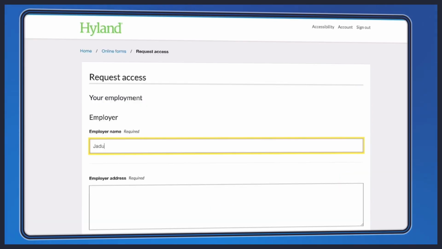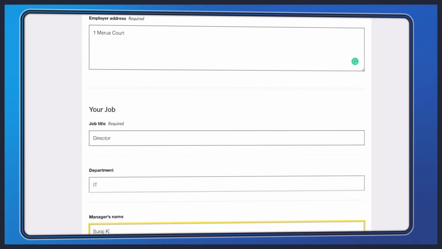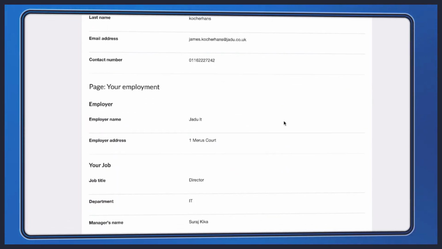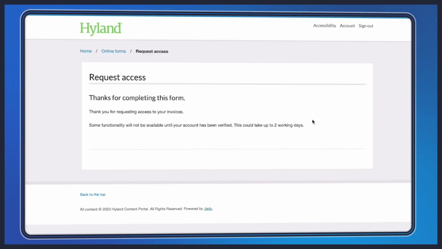Because there is no record of this user in OnBase, we are asking the user to request access to view their information. We can provide information about who we are and what our business is. We can then review the information supplied and submit the form. This will now create a document in OnBase initiating a workflow process to verify that the user should be able to access invoices for their organization.